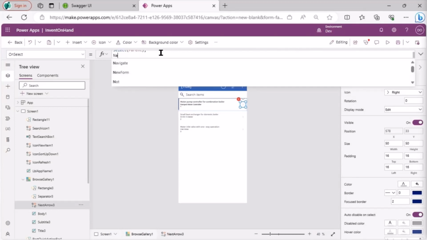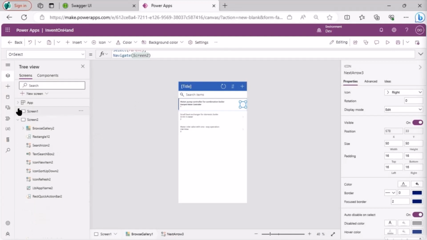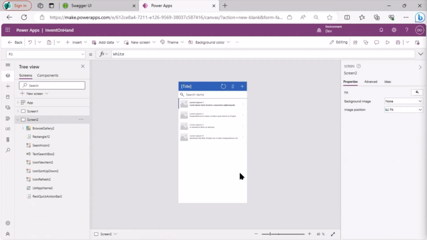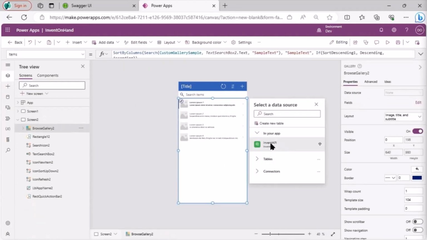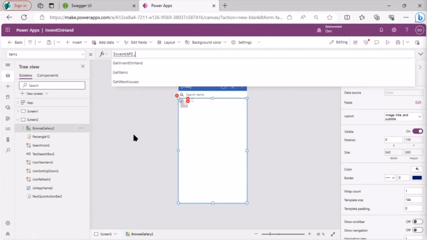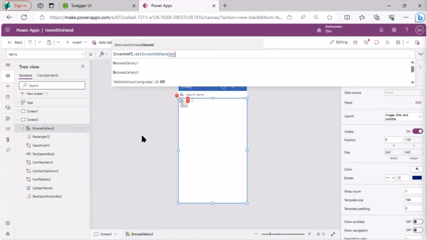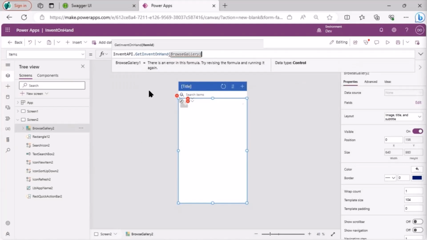So let's go to the next screen, the screen two that I just created, and that's all I have to do. Now let's open screen two and add information about the available items. So it's very similar. I will connect the gallery to my API and I will call the operation get items on hand. This operation requires a parameter though, which is the item ID, which I will retrieve from the first screen. So let's call the browse gallery from the first screen.